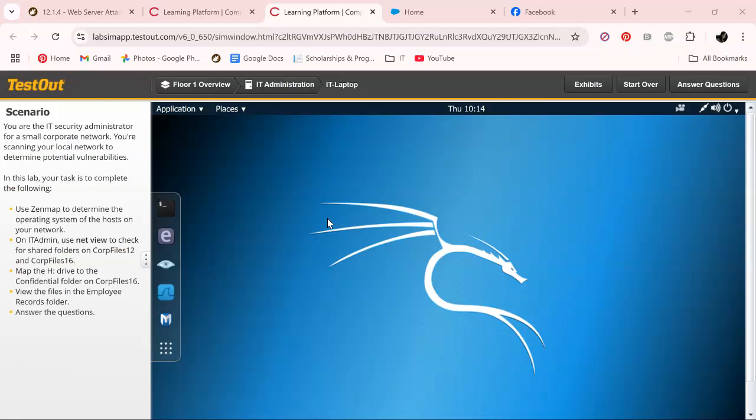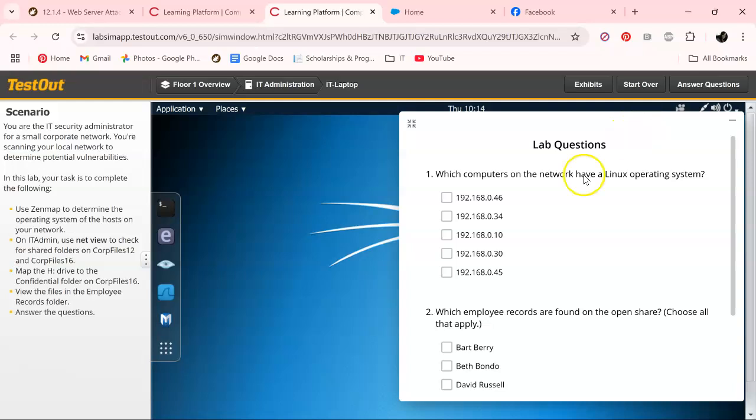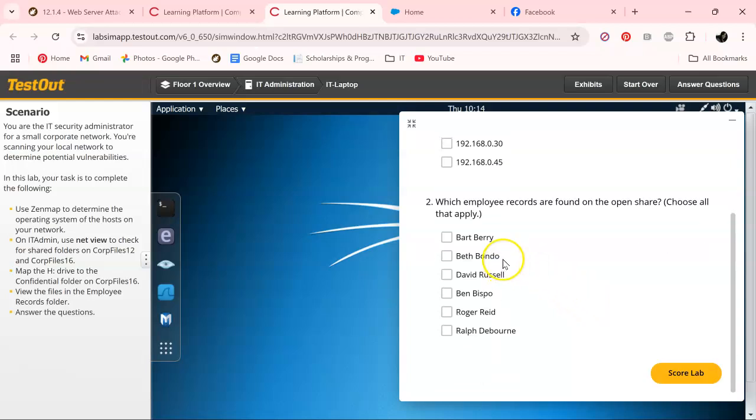Okay, and with this lab, they want us to perform enumeration with Nmap. So, as you can see, we already have the lab up, and in this lab, determine the operating system of the host and the network. It looks like the rest of this is going to be done on the Windows desktop. So first I want to look at these questions. Which computers have Linux on them? And okay, this one applies to the Windows right here. And they want to know which employee records are found on the open share.